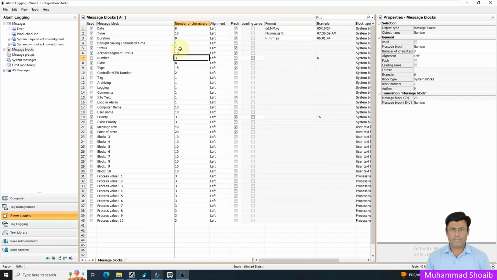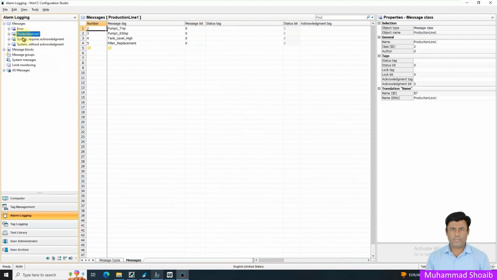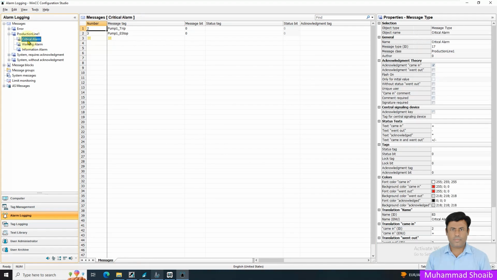Okay, after that you have to come here in the production line and critical alarm. Which class and message type you want to enable alarm flashing for, you have to come here to the flash on option and tick mark it. In that case, whatever tag you put inside this alarm type or message type, all of those will start flashing.